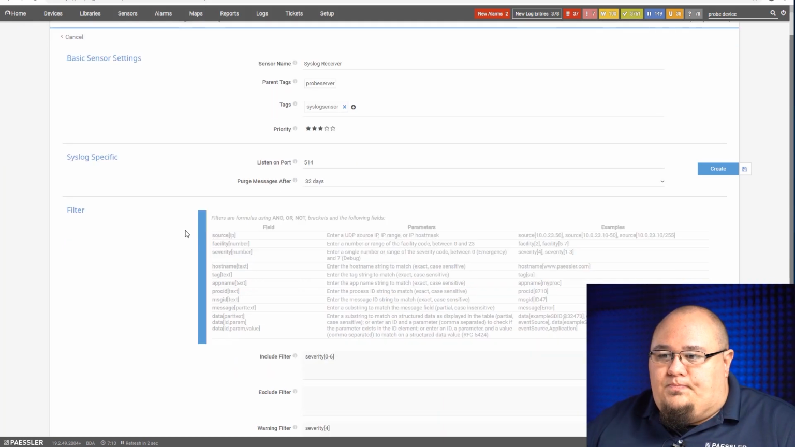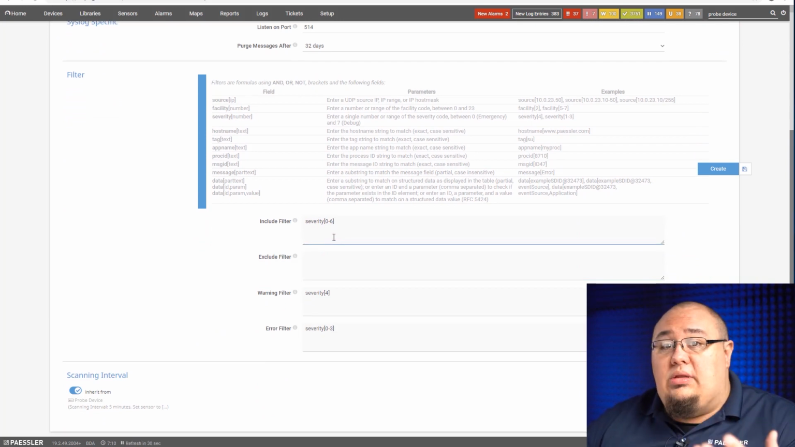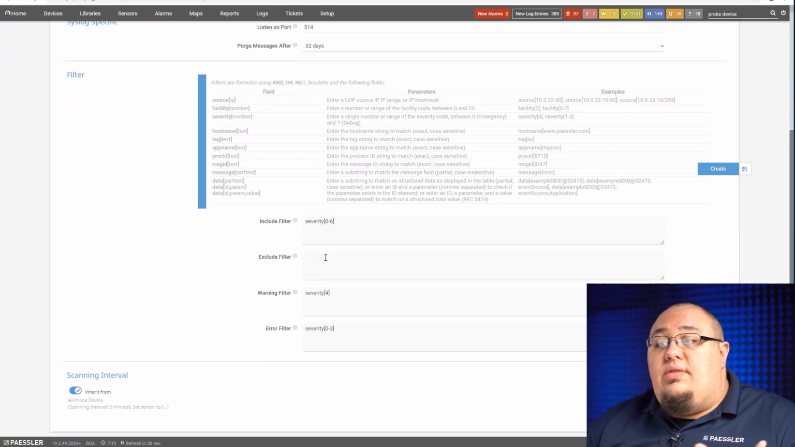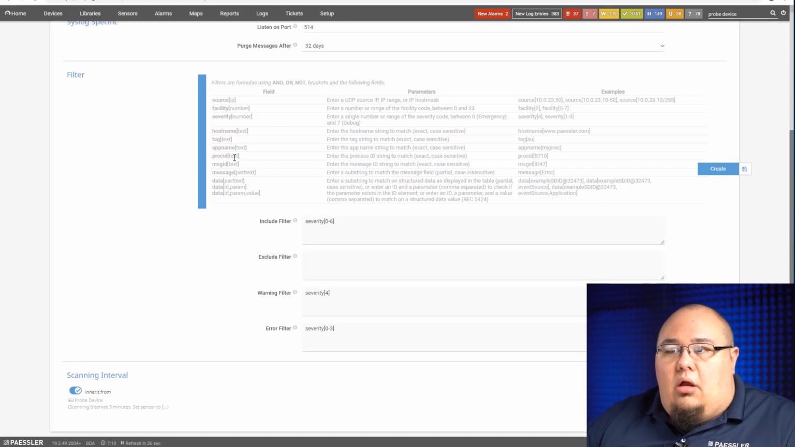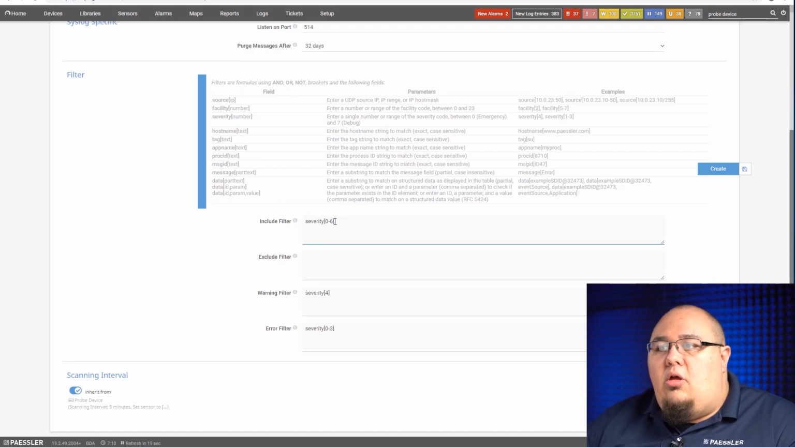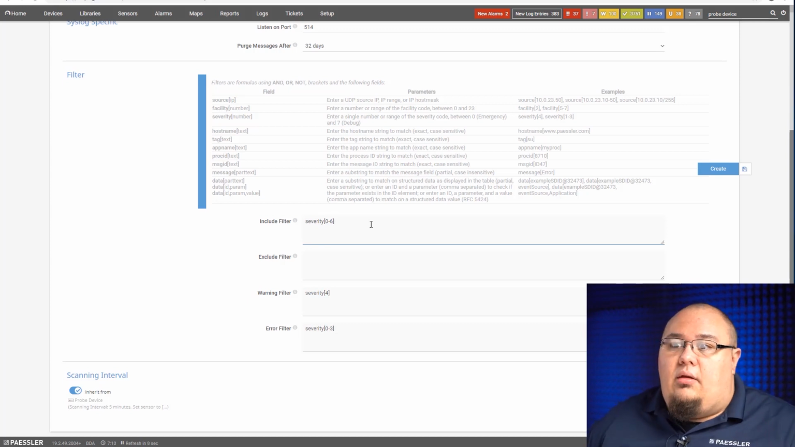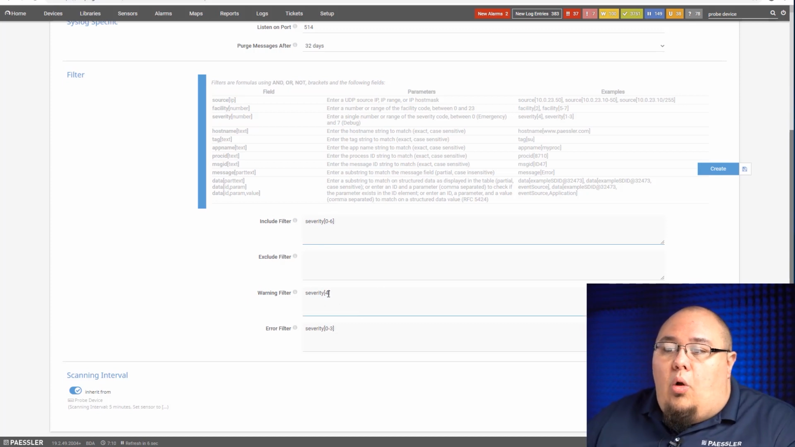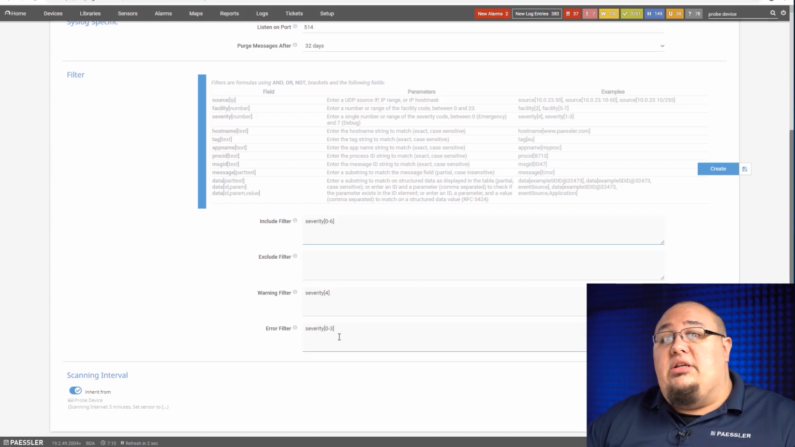And then down here on the filtering, once again, it's the exact same as before, only this time we're just dealing with the syslog fields. In this case, syslog has some different fields that we want to go with. So we pre-populate it a little bit differently because syslog has a severity field that can denote what's going on with that message. On the include filter, we include severity 0 through 6. This pretty much grabs everything. The warning filter only does severity 4. And then the error filter does everything severity 0 through 3.